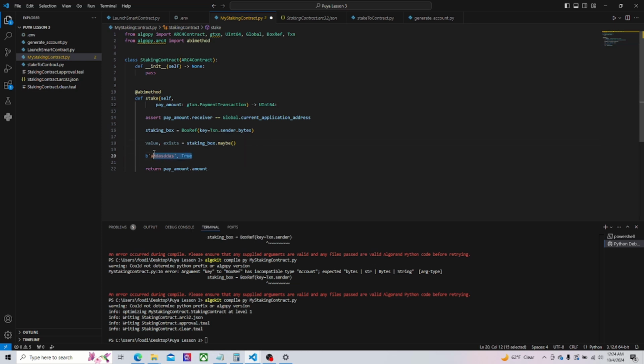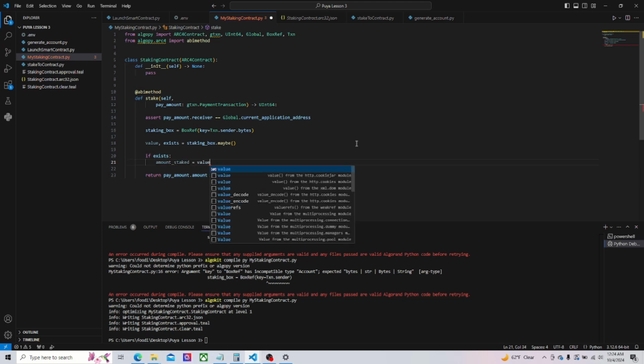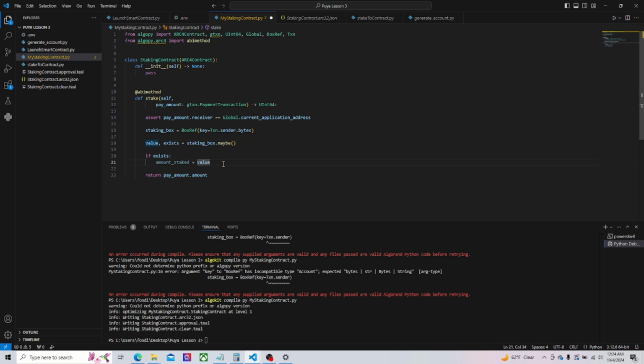So we always need to confirm if the box exists, because there's a workflow you should adhere to when someone is staking. So if exists, so if this person, say, already has an amount staked with us, then amount staked is going to be value. And else, if it doesn't exist, we're going to create. So staking_box.create creates the box. And this wants something called size. And we can't input this positionally. We have to use a parameter. And we're going to say 8, because for now we're only going to save in the box value the amounts that they've sent to the contract.